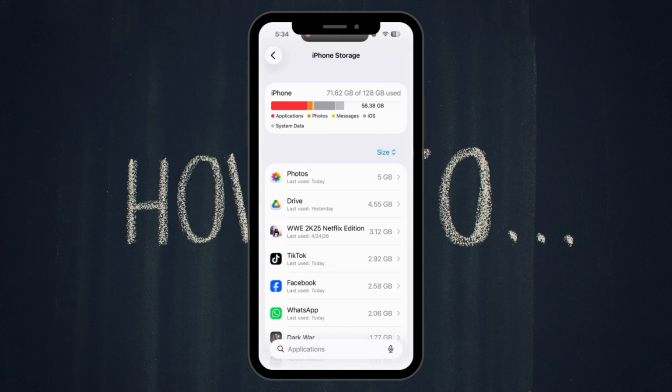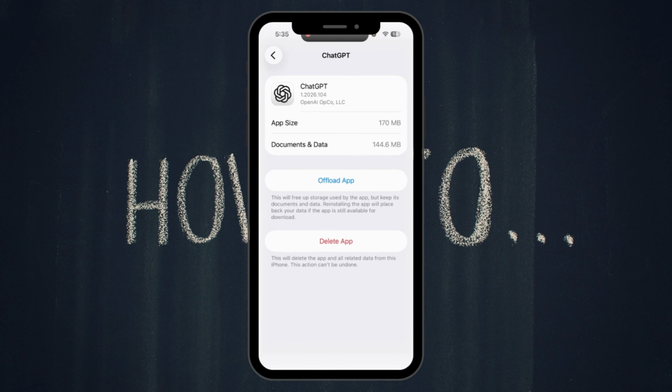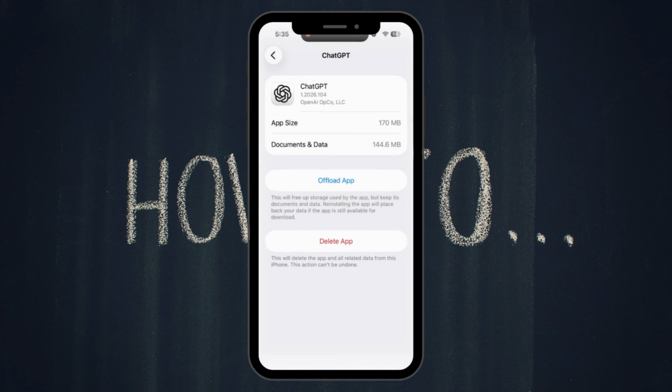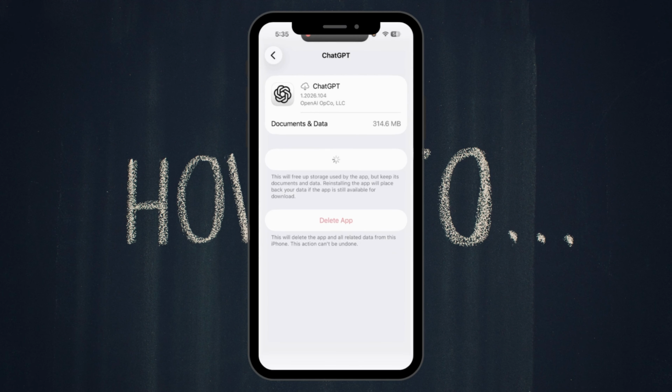Now in here, you have two options. What we need to do is to click on Offload App, and click on Offload App again to confirm the action. So offloading ChatGPT will delete the app but keep its documents and data. So tap on Offload App and tap on Reinstall App. Then just wait for it to finish.